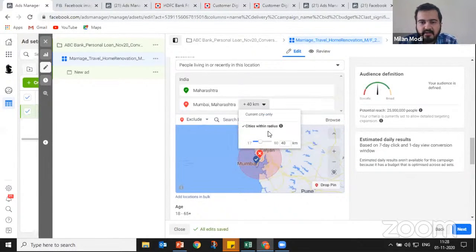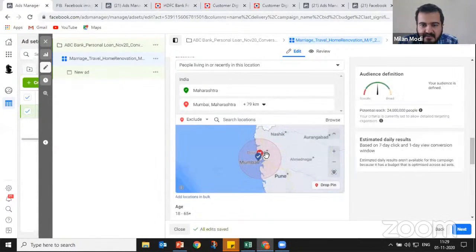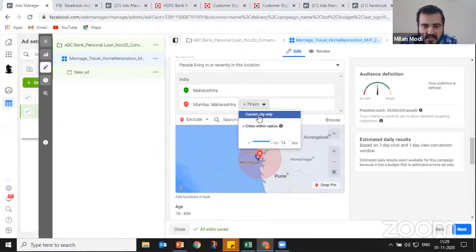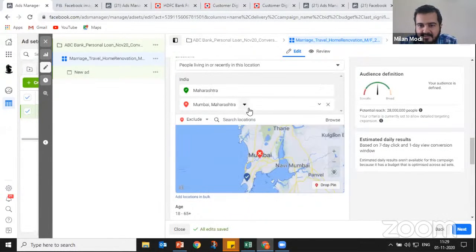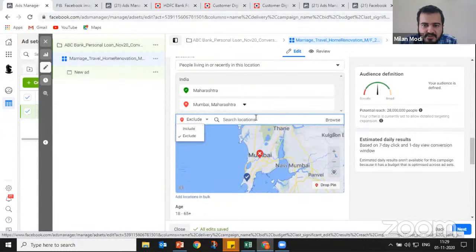Now, this radius kilometer option gives you a range from 17 kilometers to 80 kilometers of the city within which you can show ads to people. In this case, we will be negating Mumbai as the location, and it will be showing ads to people who are in Maharashtra, but not within an 80-kilometer radius of Mumbai. If that radius is too much, then you can go ahead and click on current city only. What it will do is show ads to everybody in Maharashtra, but it will not show ads to people who are only in Mumbai city. So that is the include-exclude feature at the geo level that we have.